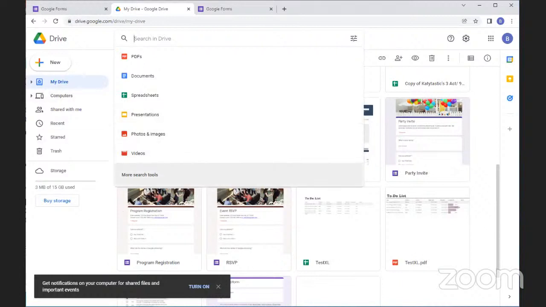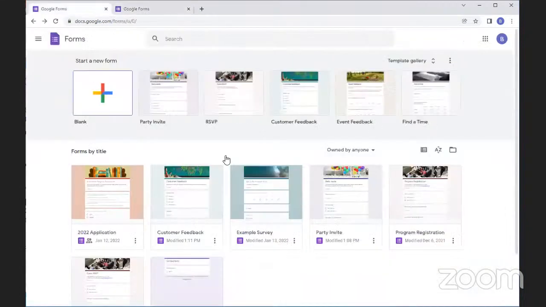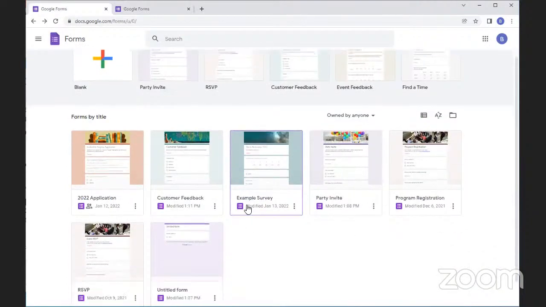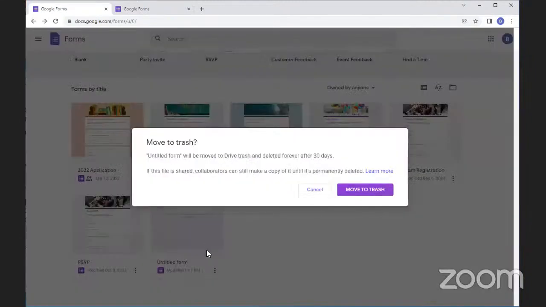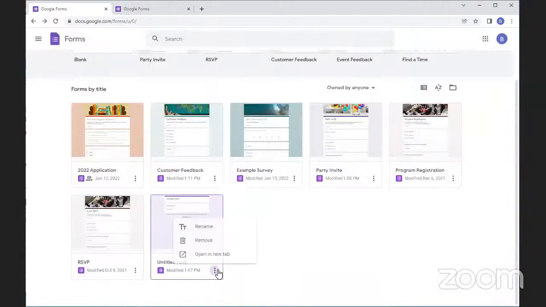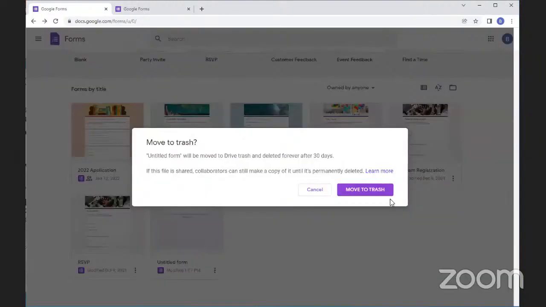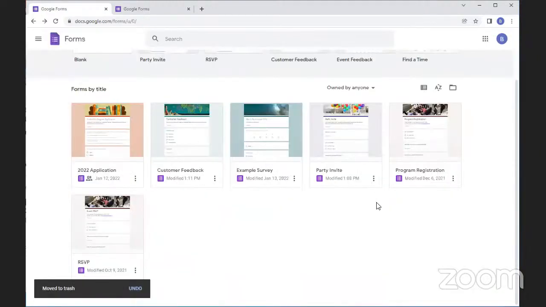You can also remove files within the Google Forms homepage. I've created several blank documents and templates at this point, so I'm going to remove a couple of them. We can remove this untitled form by clicking the three dots down here, the remove button, and move to trash. Files that are removed are placed in your Google Drive's trash folder and will be deleted after 30 days, so you can easily recover files that you delete by accident.